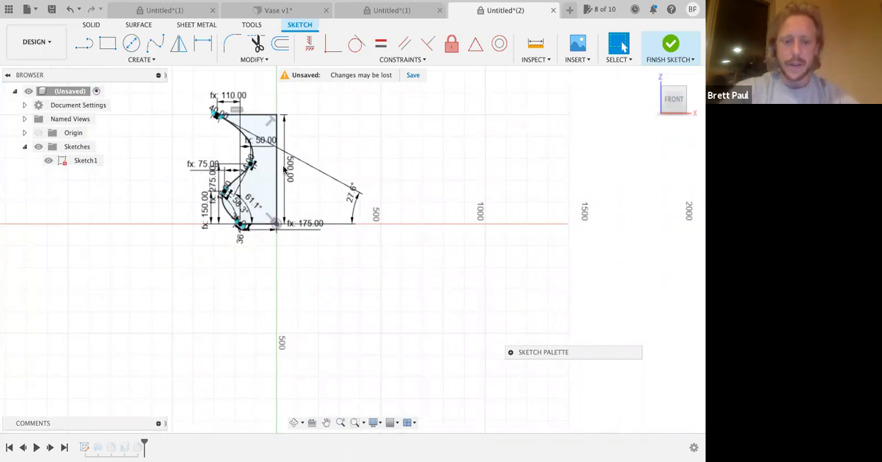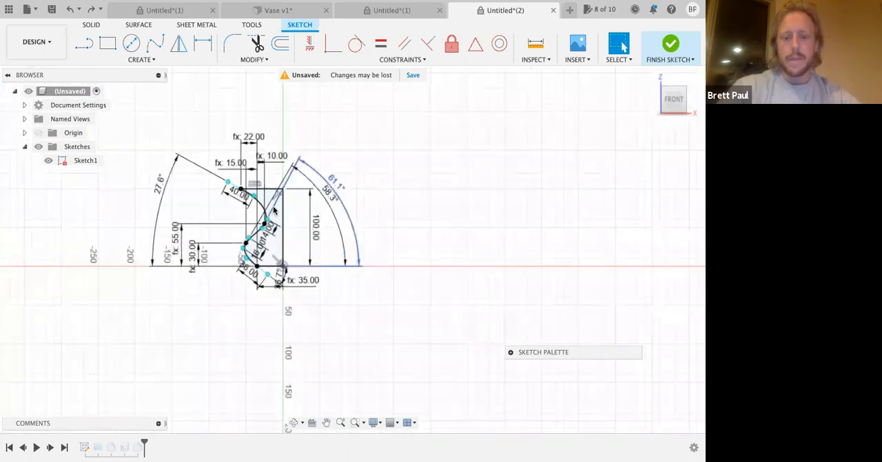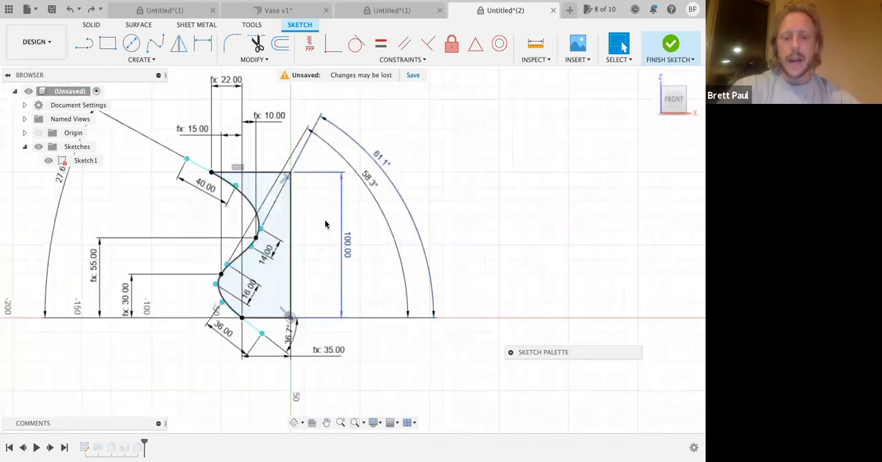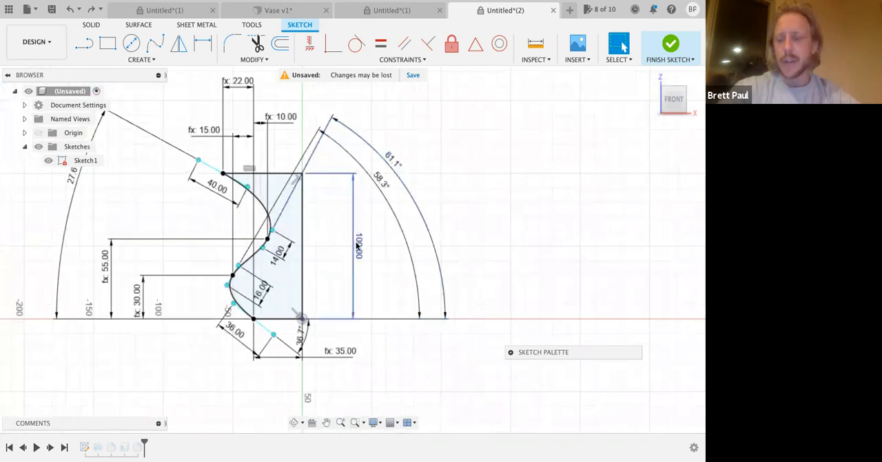We'd have to come in and also make our sketch look nicer. But the power in this is I can come into my sketch now and literally change one dimension and everything about it scales along with it, as opposed to having to go in and manually change each and every one of these.